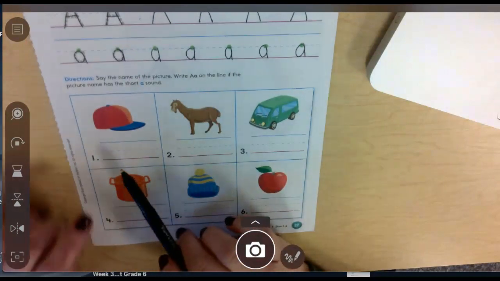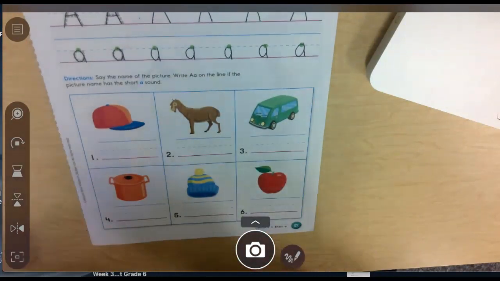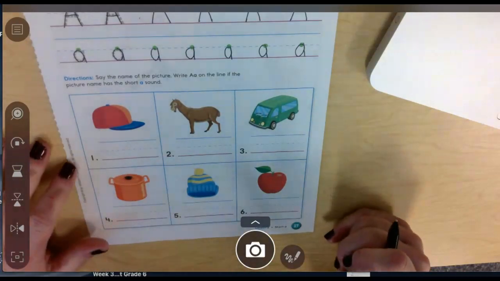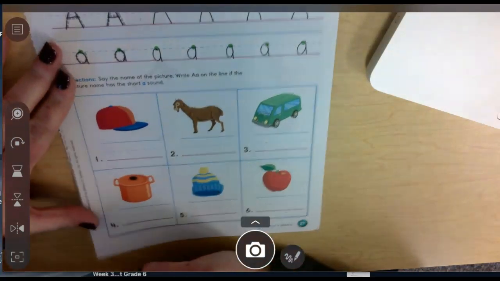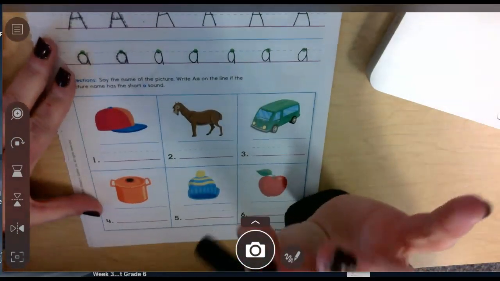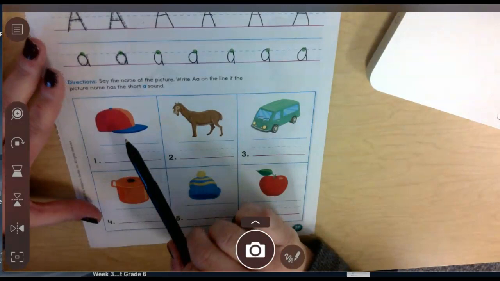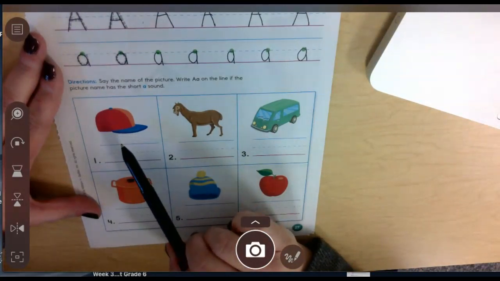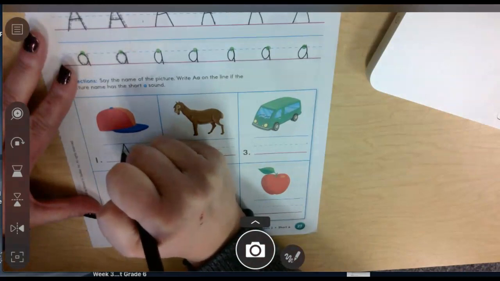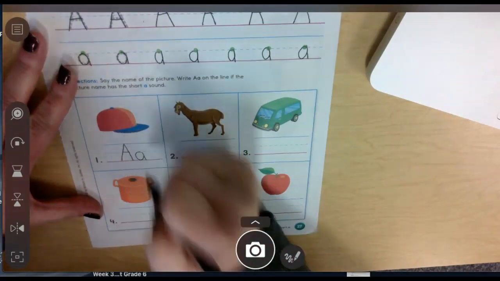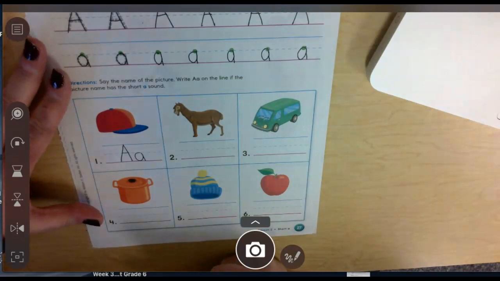Okay. If we're going to look at our pictures, and if one of our pictures has the A sound, we are going to write capital A and lowercase a. Okay, this is a hat. At. Hat. Did you hear A? At. Me too. So we're going to write a capital A and a lowercase a.